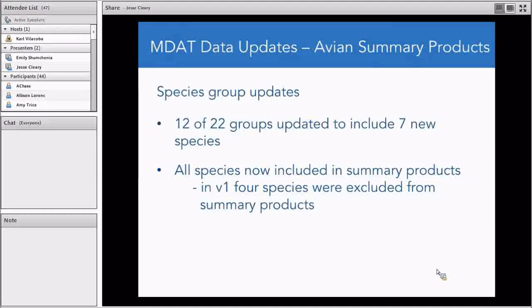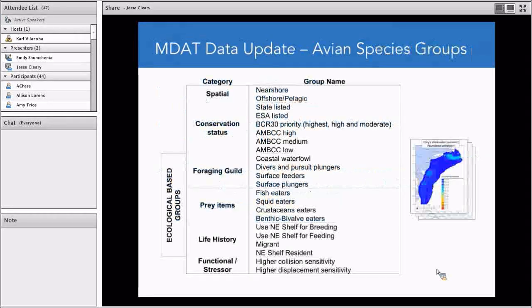As a result of adding new species, of the 22 species groups that we create summary products for, 12 of them included these new species. So our group membership lists have changed as a result of including these new species. And then previously, we had left out 4 species from the version 1 information that had some really high predictions that we didn't feel comfortable with, and those have all been addressed and are now included in our summary product.